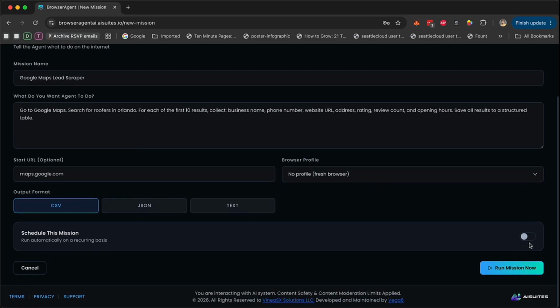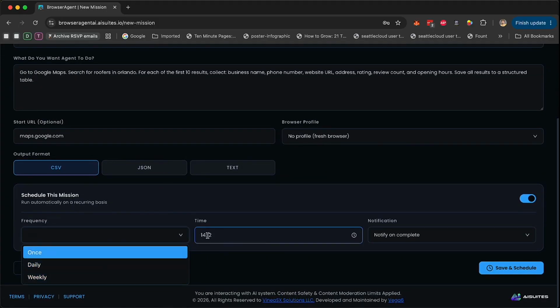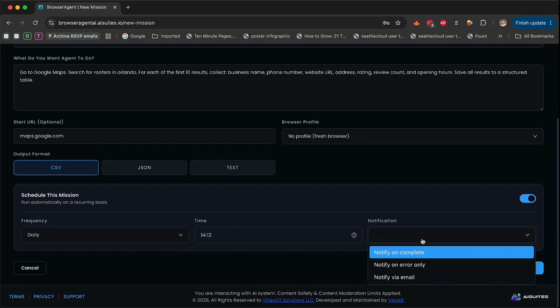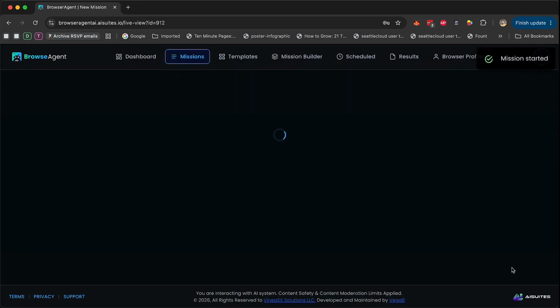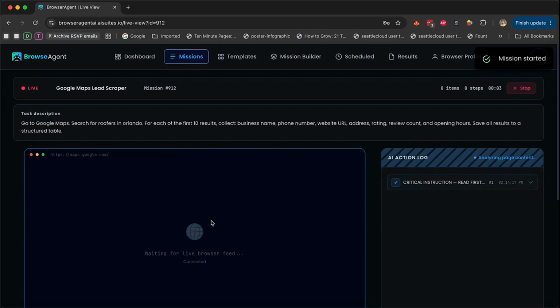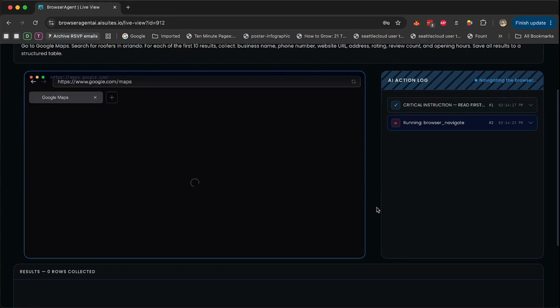Now you can either run this mission right now, or you could schedule it to run daily, once, or weekly at a specific time and notify you when the task is completed, or if there's an error, or notify you by email. We want to run it right now, so I'm going to click on run mission now. Now this is what's going to happen. The AI will start computing and start running the mission for you, the task for you. And when it uses the browser, you'll be able to see that it's using the browser in the background here.